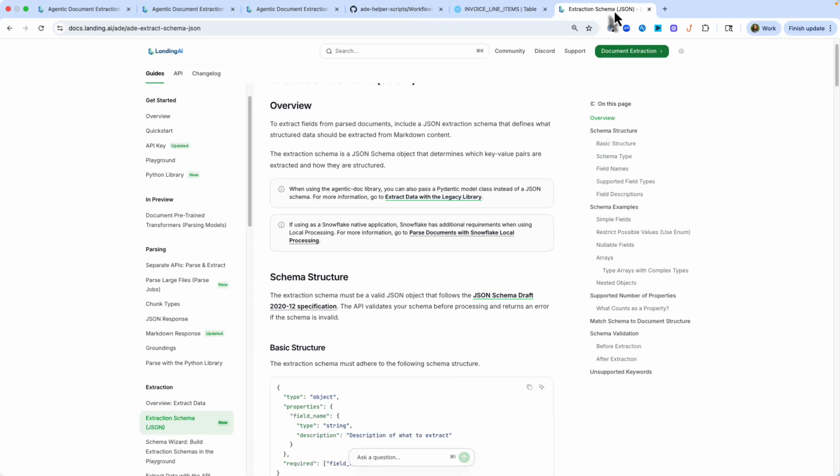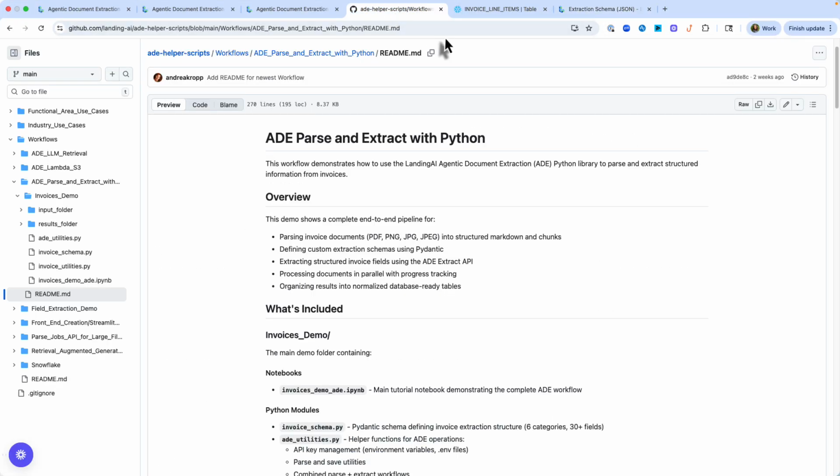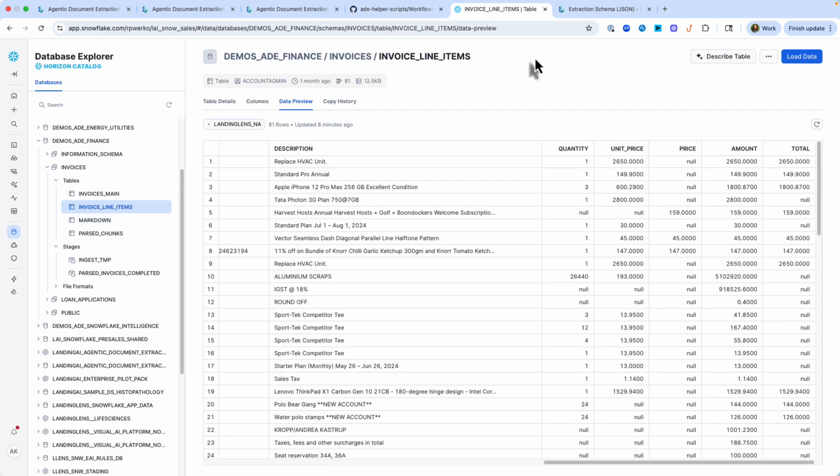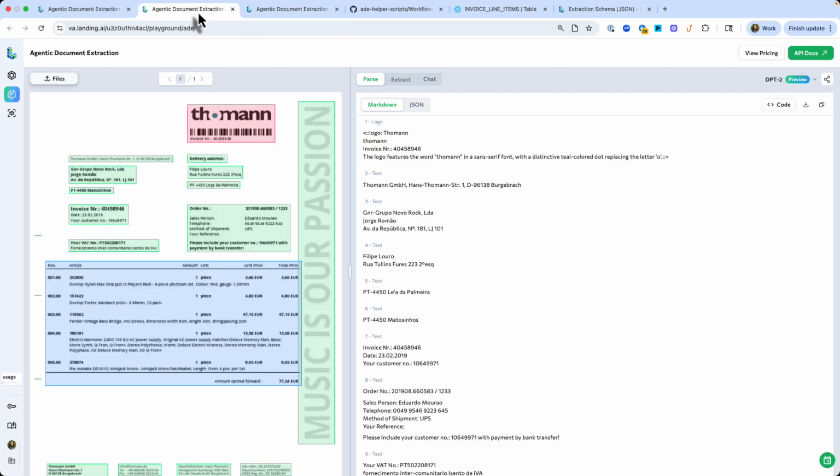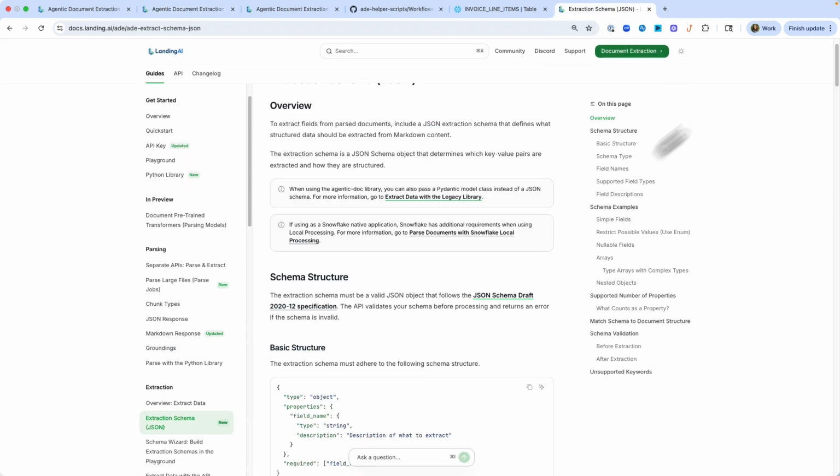Since every organization has invoices, we'll use this section to also share some of the resources to help you get started quickly with this invoice example or another field extraction example of your own. As you look at these invoices, you may be wondering, what can I extract from them? And the answer to that question is found here on the extraction schema help page in the documentation.